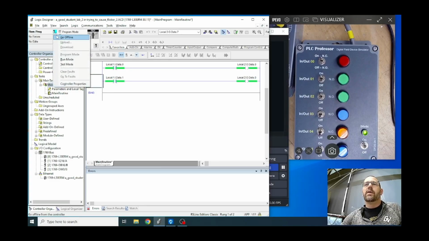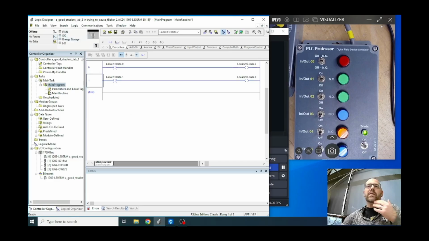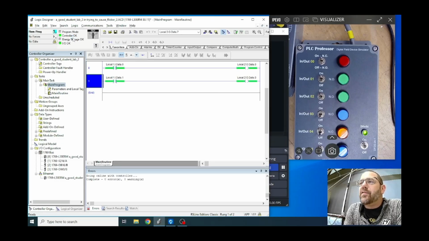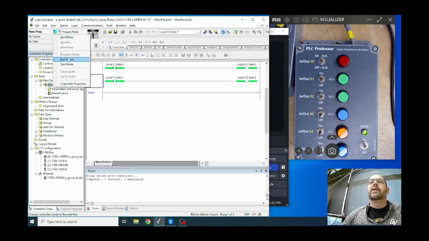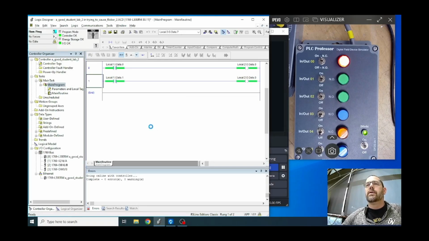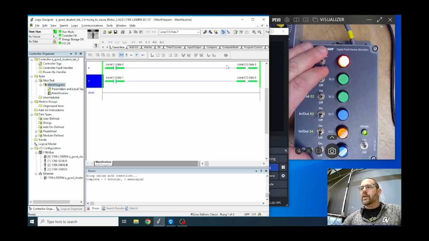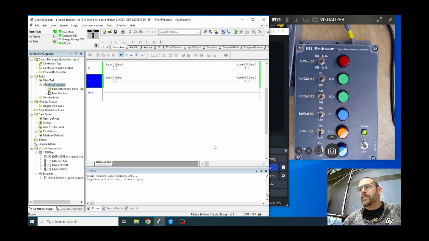And in remote run is a little, oh, I just went offline on accident, sorry. Remote run is a little bit different in that it is possible to do online edits, and that's going to be a subject of another video. But when I'm in remote run, then my outputs are being written and my inputs are being read. I think that's all I got to say.